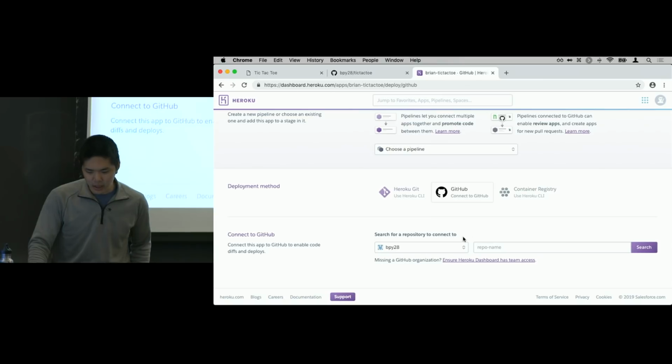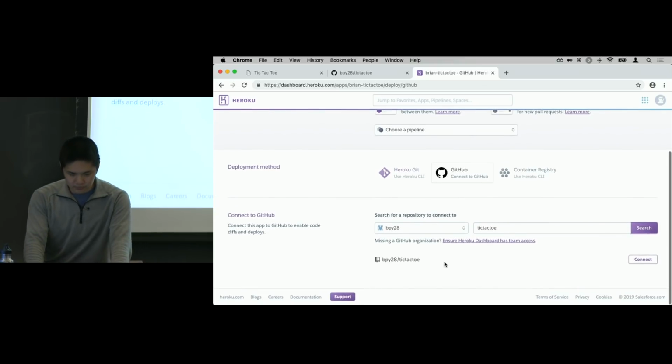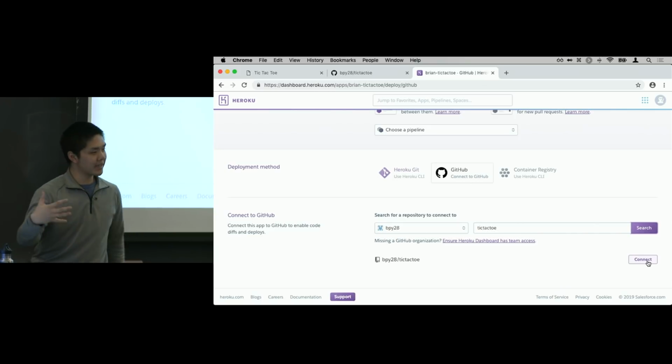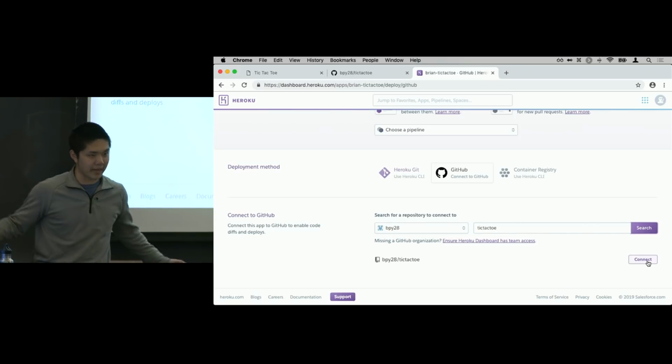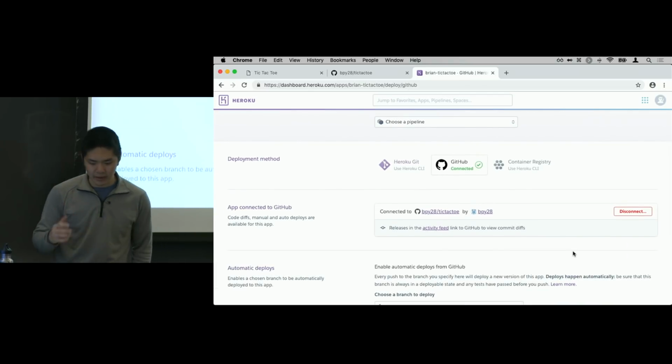And then it says, all right, connect to GitHub, find a repository. The name of my repository is tic-tac-toe. I'll go ahead and search for that. All right, here's the repository. I'm going to click Connect, which is going to link that GitHub repository to this Heroku application that I'm deploying to the internet. So I'll click Connect there. And all right, great. Now it's connected.